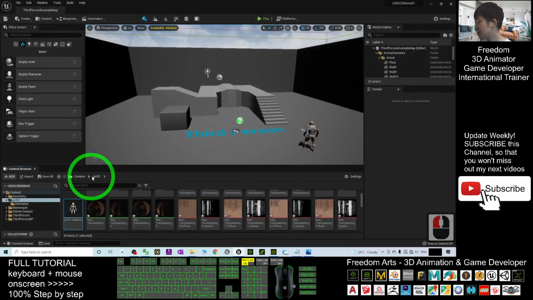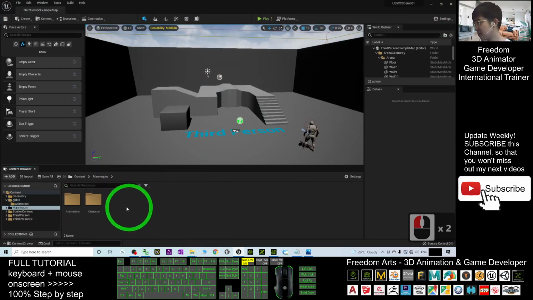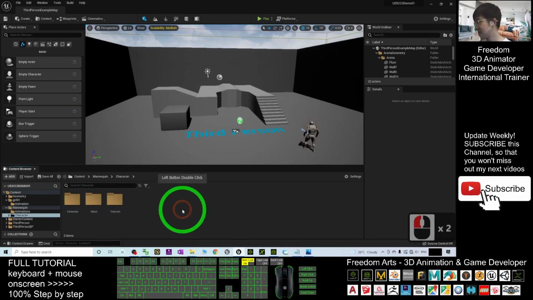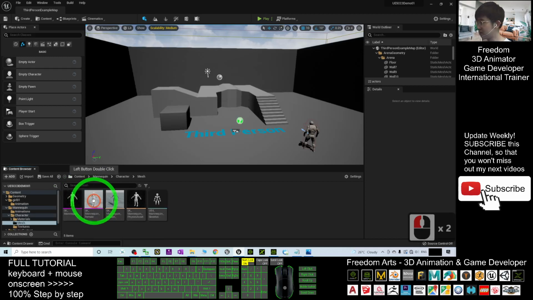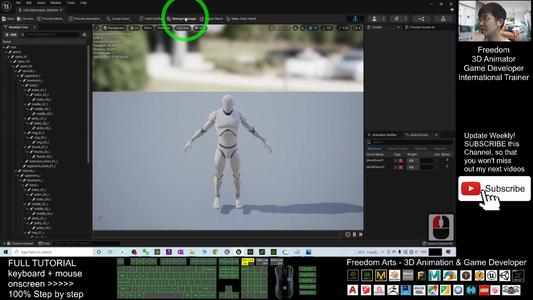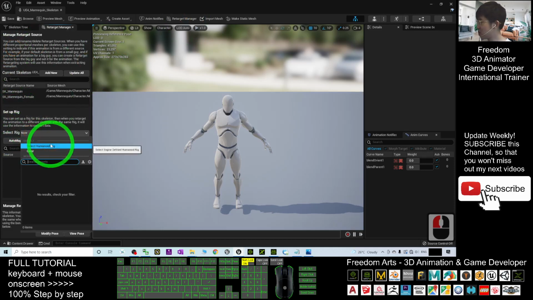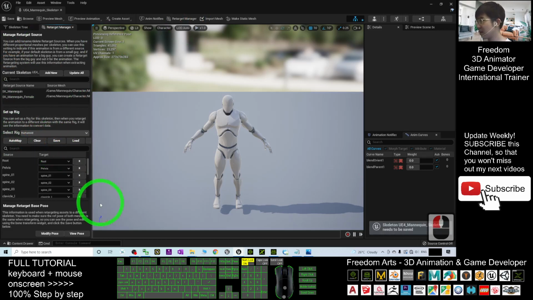Next, you go to the content, enter the mannequin folder, the animation. Sorry, you go into the character first, and go into the mesh folder, you should be able to see UE4 mannequin skeletons. Double click it, and then here you have to open the retarget manager as well. By default, it may not open it. Click here, it should open. And set up the rig here, same as just now. Choose the humanoid rig. Then click save.